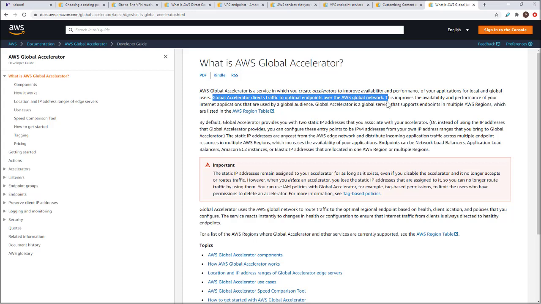When you configure AWS Global Accelerator, then irrespective of where your application is hosted, your request would first come to the nearest location where it is able to find the AWS network, and the rest of the traffic flow would be within the AWS network. That's what AWS Global Accelerator is. So just understand from the concept perspective why it is used. It is used to improve the availability and performance of applications.